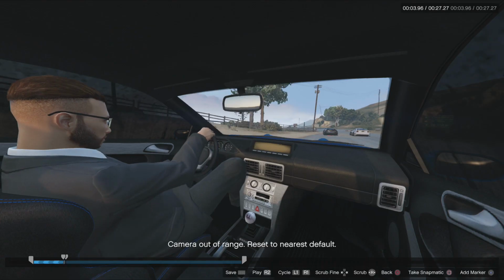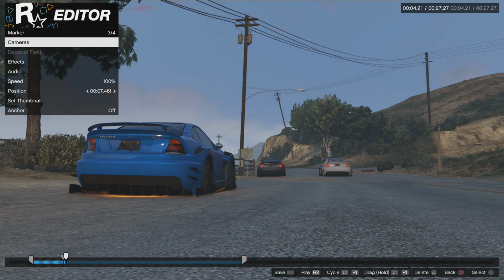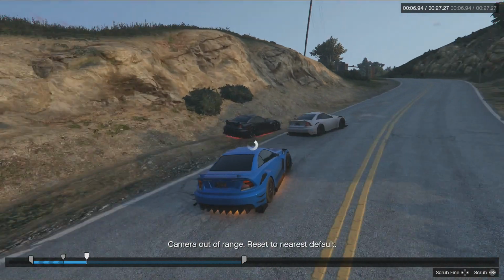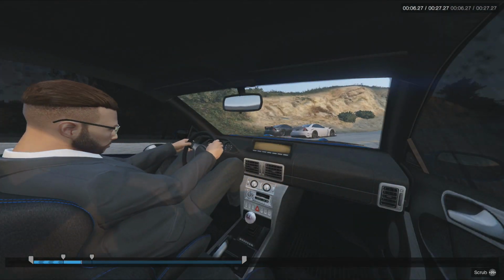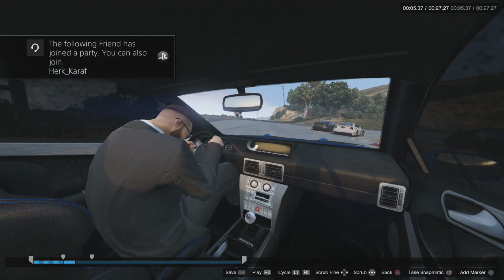Obviously we need to move this marker here. If you need to move a marker further down, you just simply press L1 and R1, and you can just move this all the way down. So that means we're going to get this camera view now for a longer period of time, as you can see here. So that's always good.